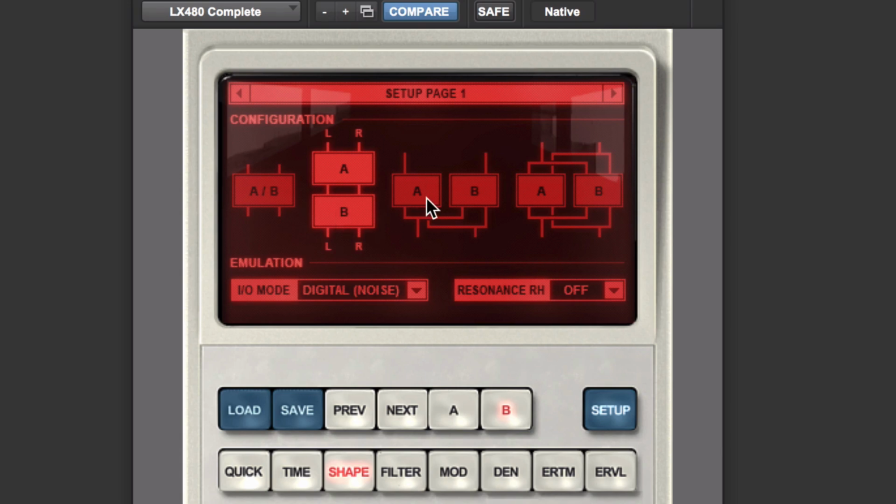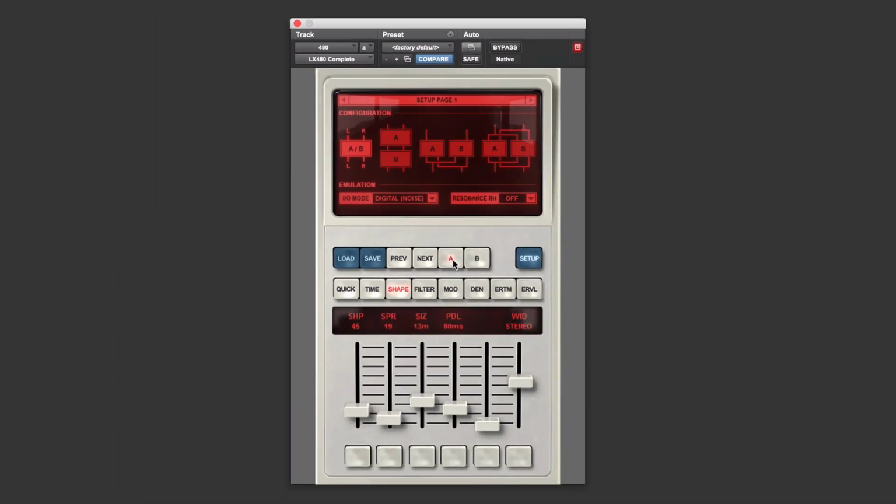And taking that slightly further, if I try the other options of feeding one into the other and then summing the outputs, lots of possibilities for designing interesting dual-engine reverbs there.